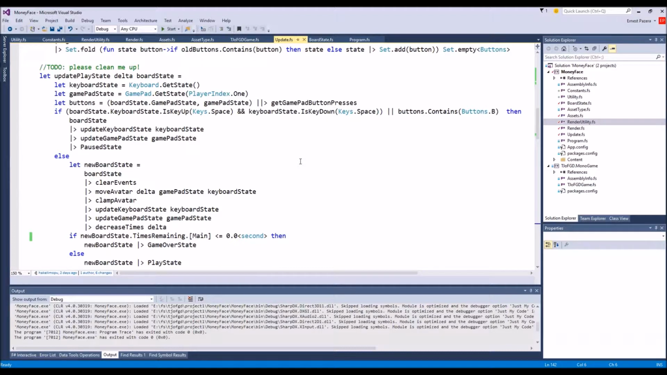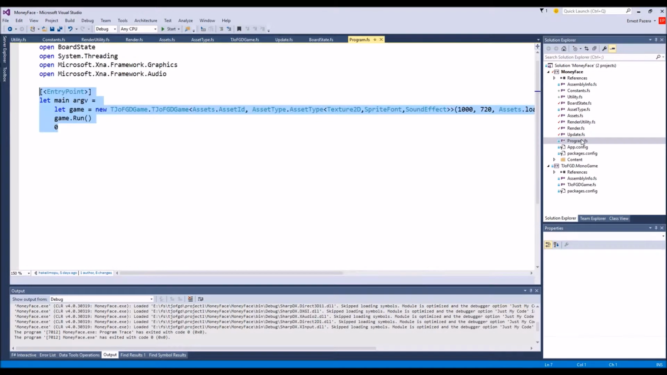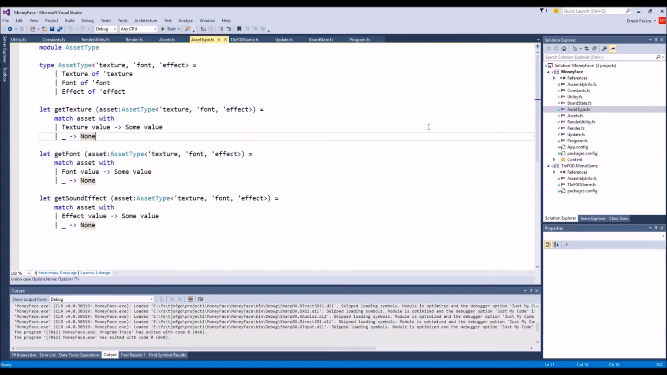Take a quick look at this guy. And as we can see, other than asset type and program, I think program only has a main function in it. Yeah. We're not going to be impacting that one, other than perhaps putting the constant somewhere. But asset type, which we're going to leave.